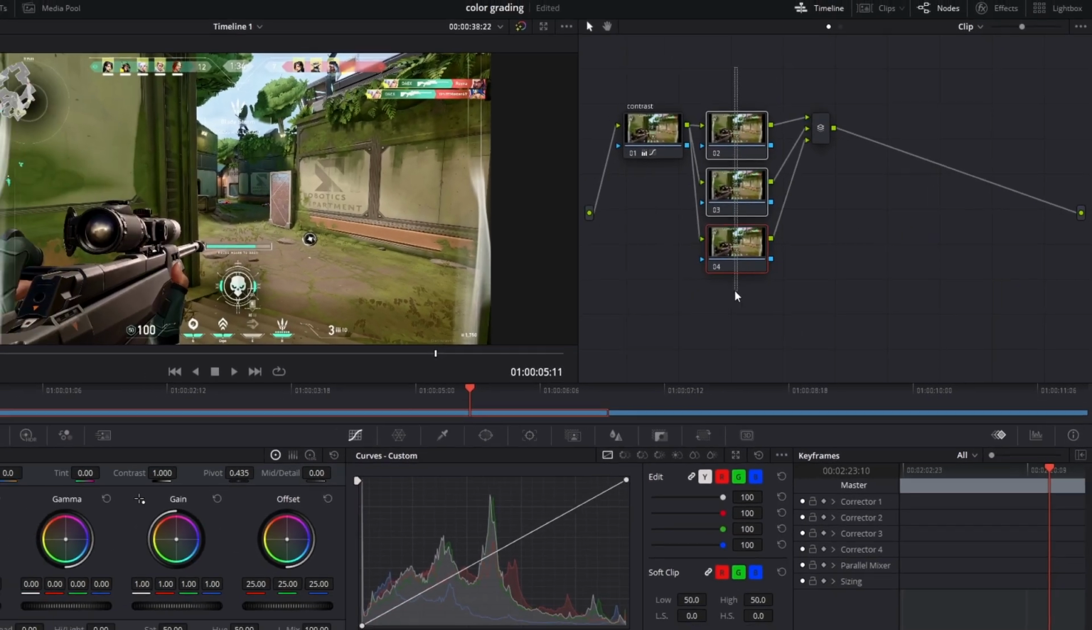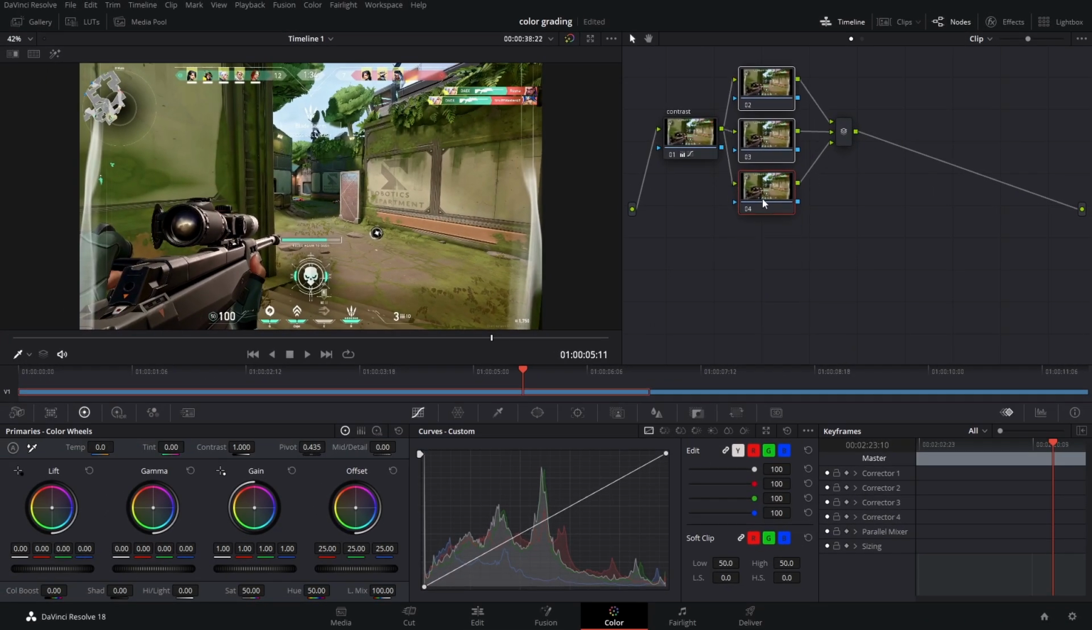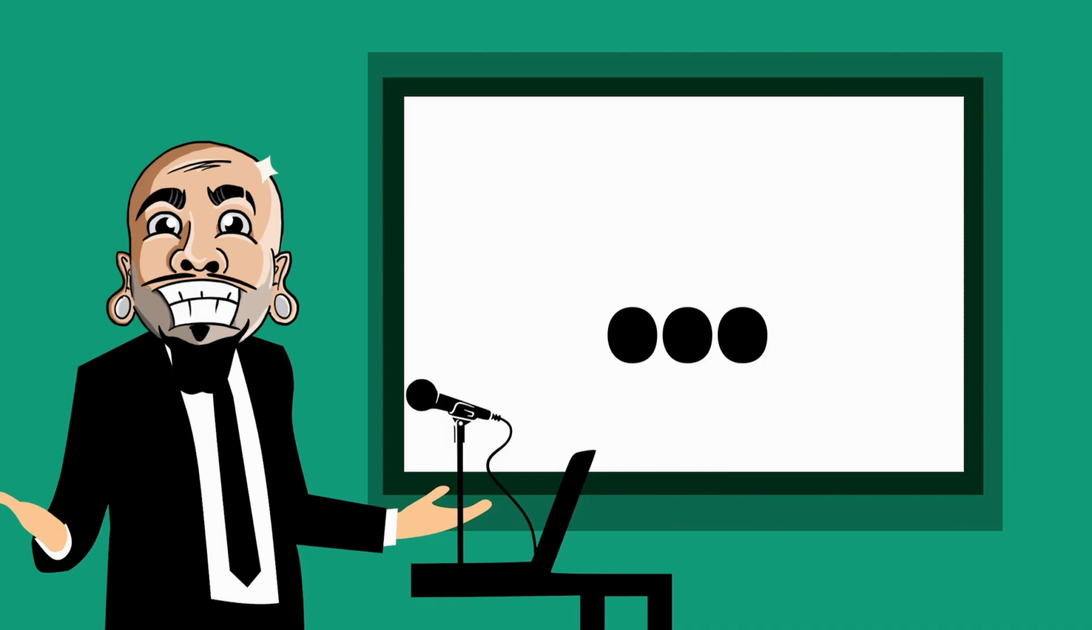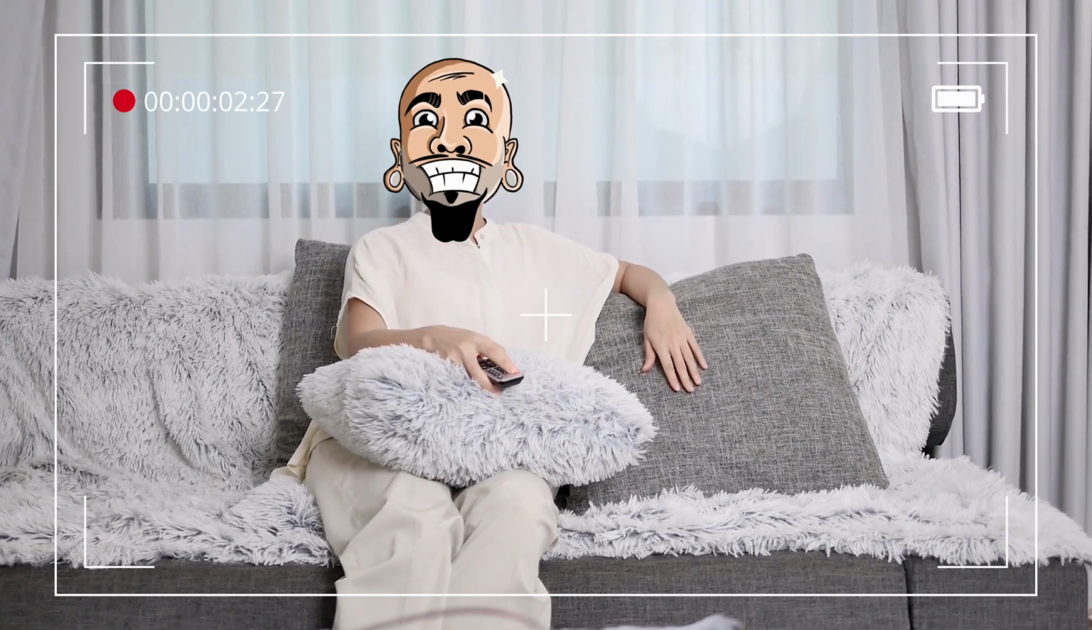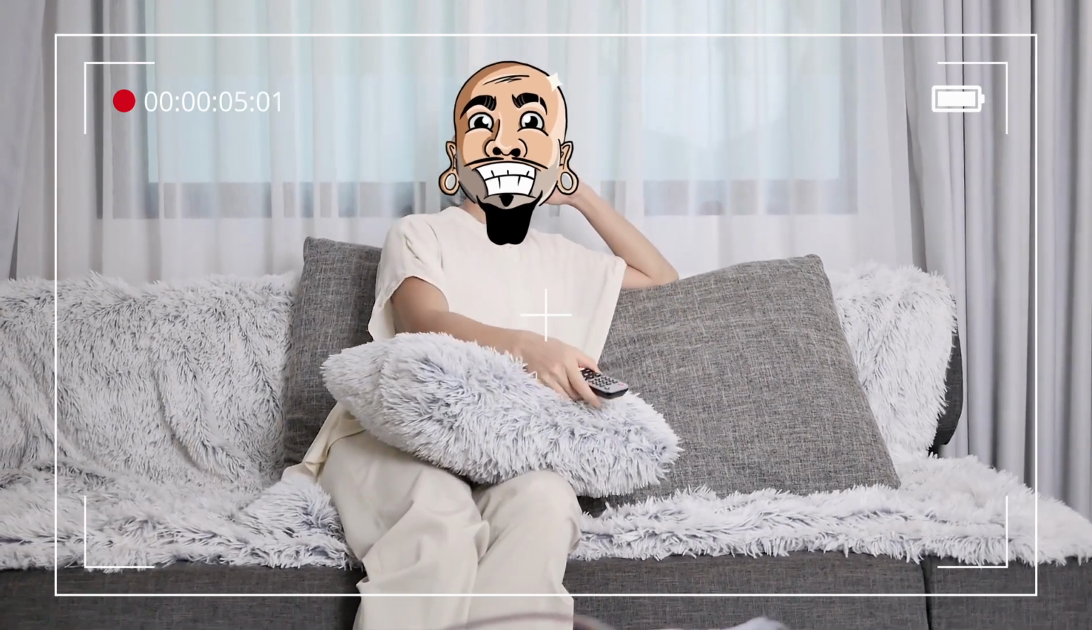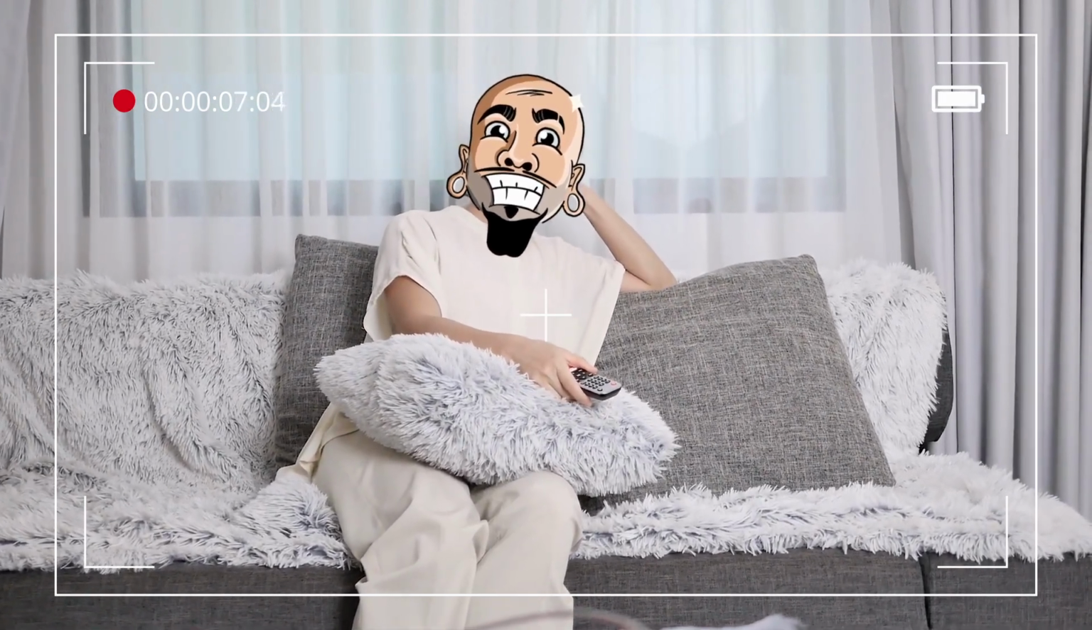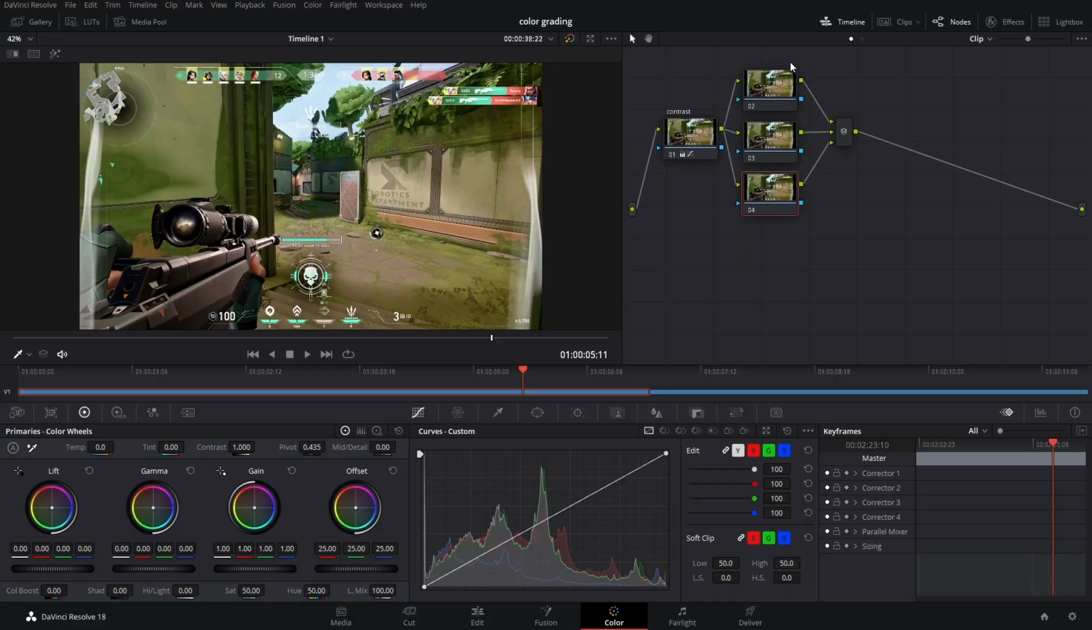Now, why did I do this instead of adding two more parallel nodes? Well, you see, one time I watched a video where they explained the advantage of the parallel node over the serial node, and I can't remember that information. What I can tell you is that it mixes these three nodes together to essentially combine them into one node, and it affects your video a little differently than adding them in serial, so moving on.